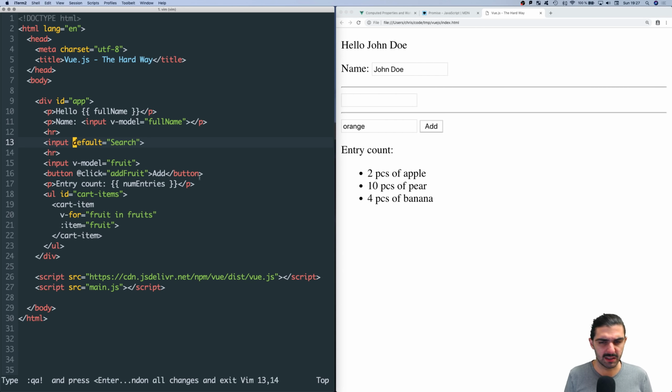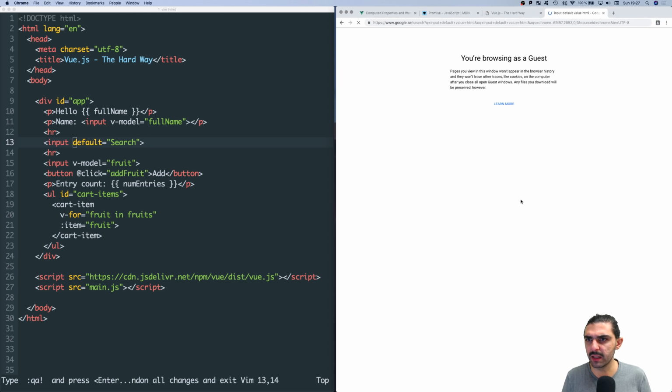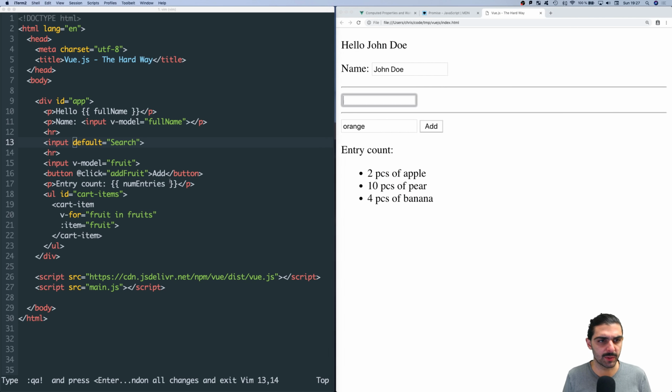No, I can't add, wait, input default value HTML. No, placeholder, sorry, that's what I was looking for, not default. Placeholder, so that I didn't have to specify a label. Yeah, search. Okay, so here's a search bar, right?